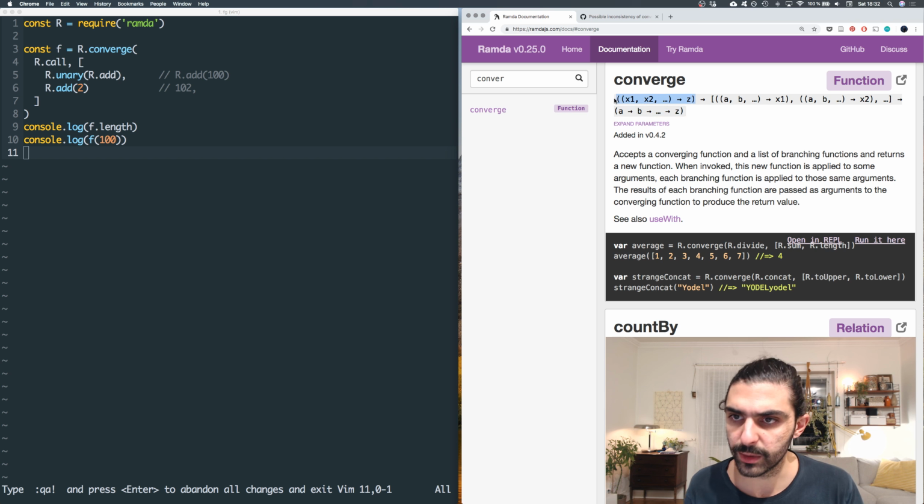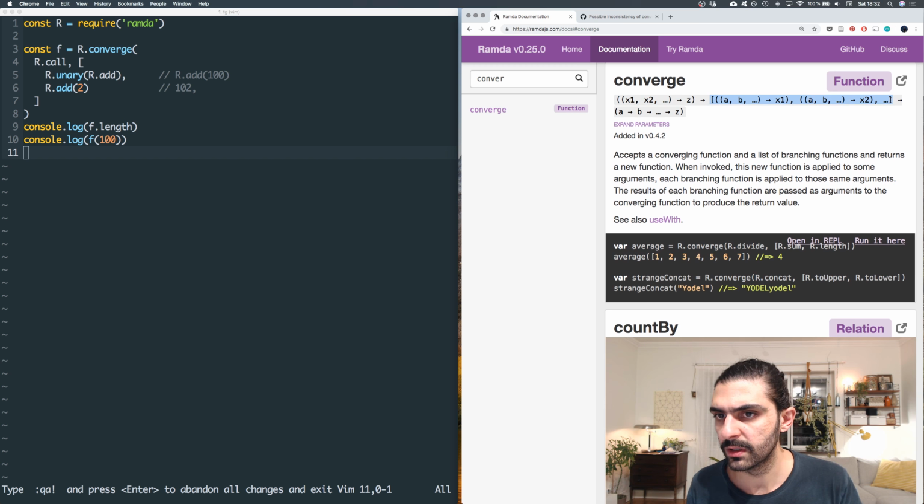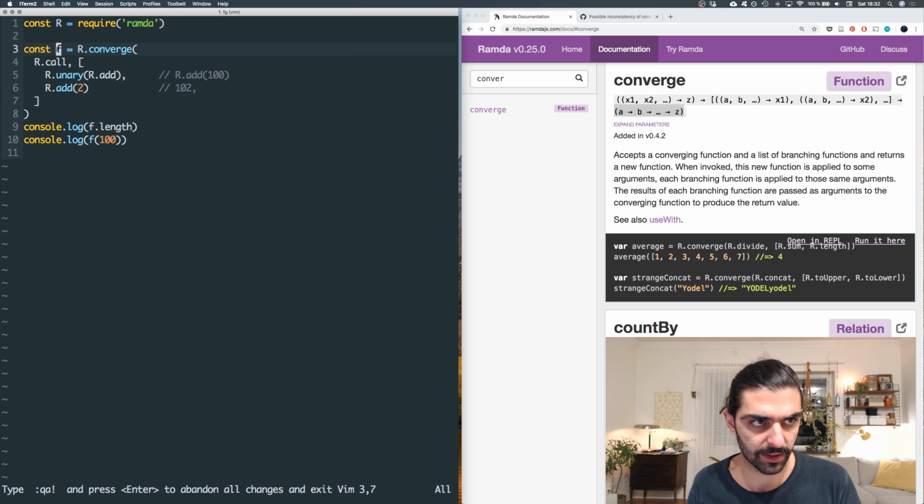Here, this is argument 1, this is argument 2, and this is the result. And given the information that we know now, we can actually read this. This is the converging function. So this is the type definition of the converging function. And this is the list of all of the branching functions. And then this is the result of running converge. So in our case, it's the thing that we called f here, for example.